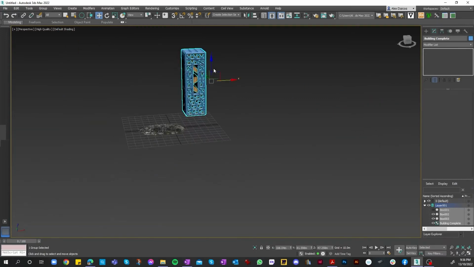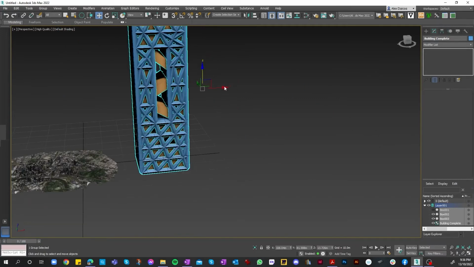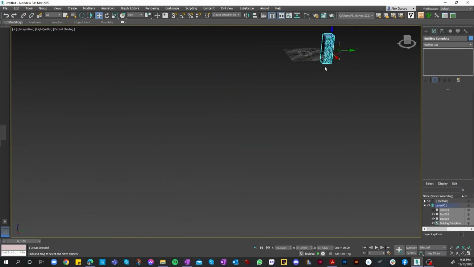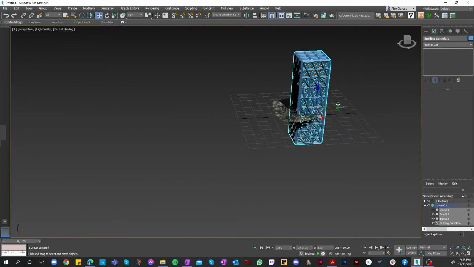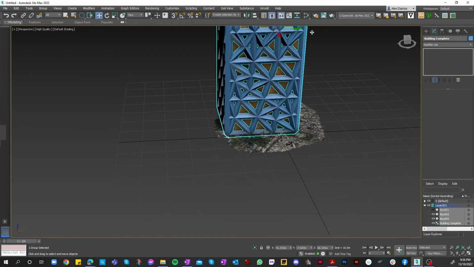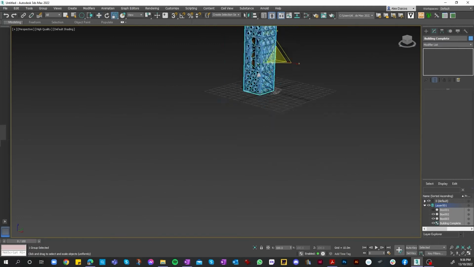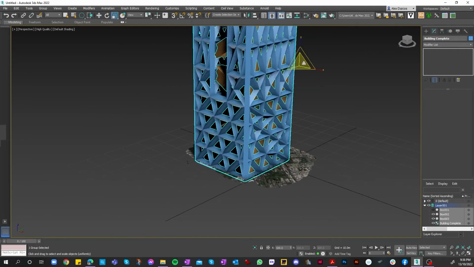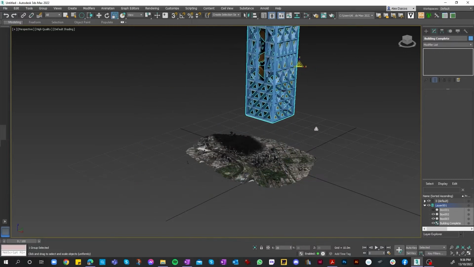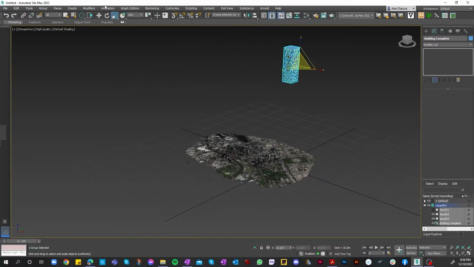So all we got to do now is just plonk it onto the space. And then scale it down according to, so what we want to do is we need to, using our scale gizmo, we just select the middle there and then we scale the overall size down.